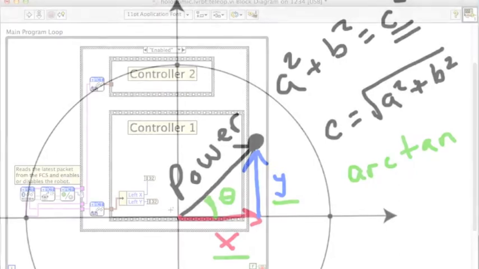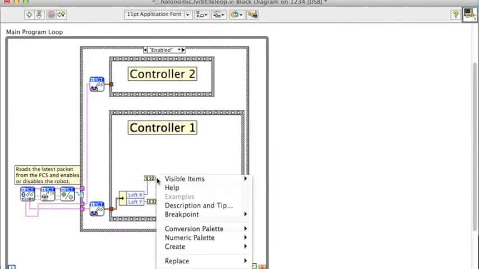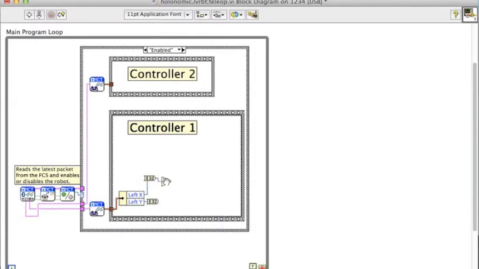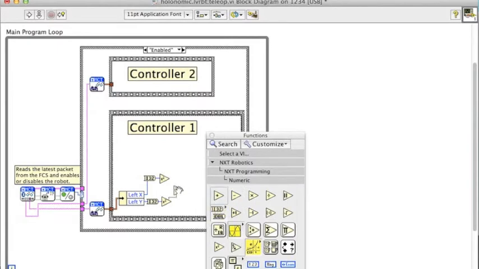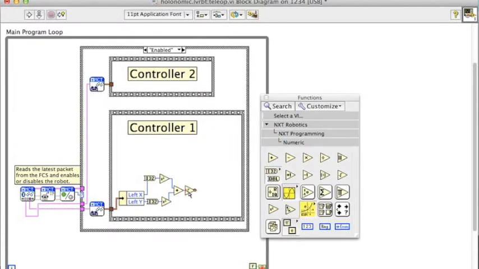All right, so back in our program, delete the display code, keep the I32 conversions, and so we need to square both the X and the Y as part of the Pythagorean theorem. Then we add those two squared values together, and then finally take the square root of it. That is going to be the power that we are going to feed the motors.